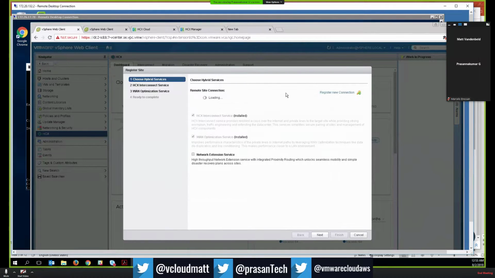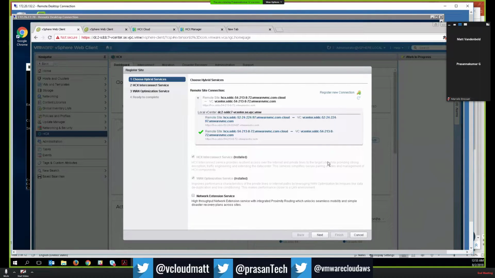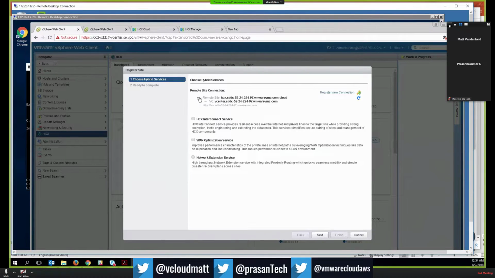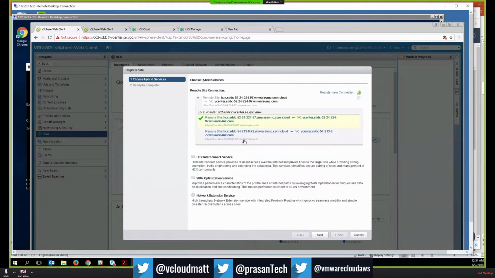So it is going to go through that 443 outbound and reach out to its cloud counterpart and form the pairing. Actually, I already had a pairing, but users for the first time will not see any available pairing, so they have to go through the registration of a new connection. And this is the new connection I just did.